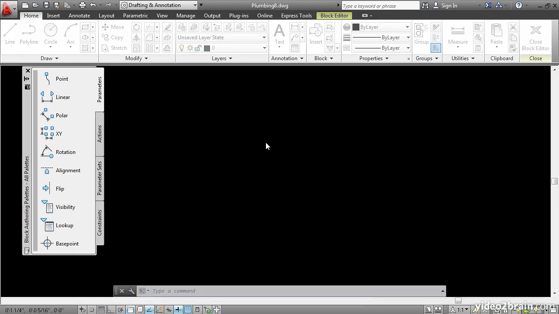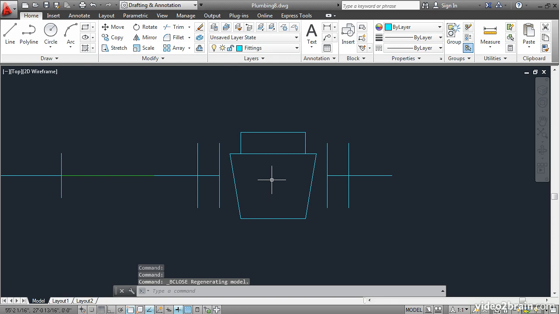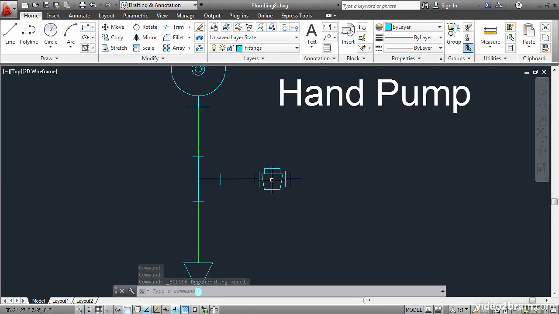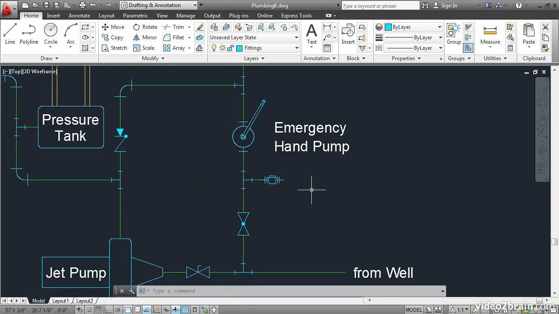Save changes to the stopcock flange symbol, and there you have it, a usable symbol in the Plumbing 8 drawing file. In this lesson, you have learned how to use the Design Center to access blocks and styles stored in existing drawings.